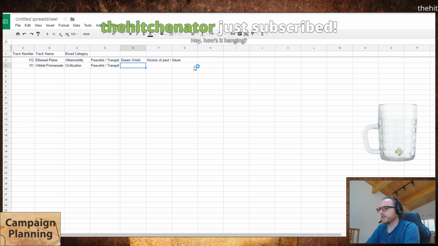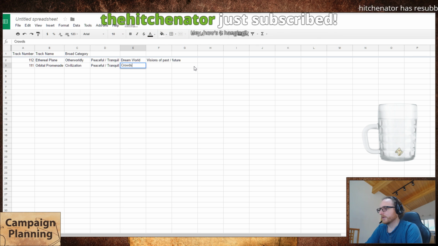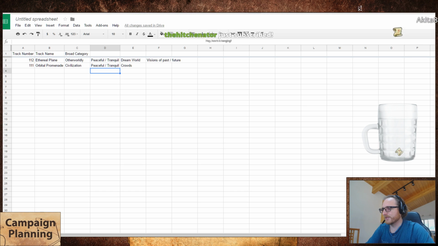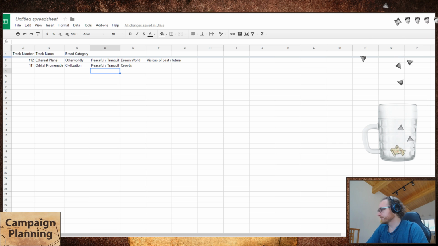So this is also peaceful slash tranquil. It's got crowds. Hey, Hitchinator, 24 months means a character levels up. Hitchinator.